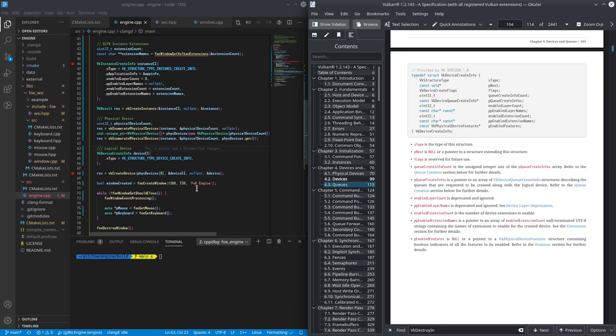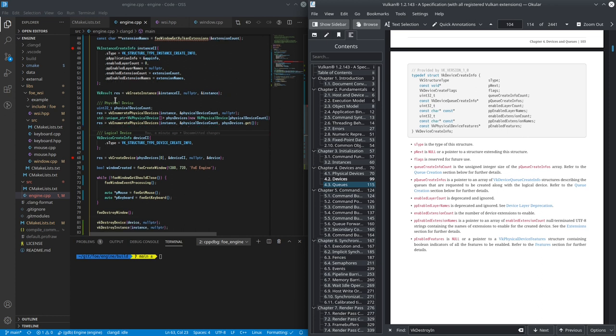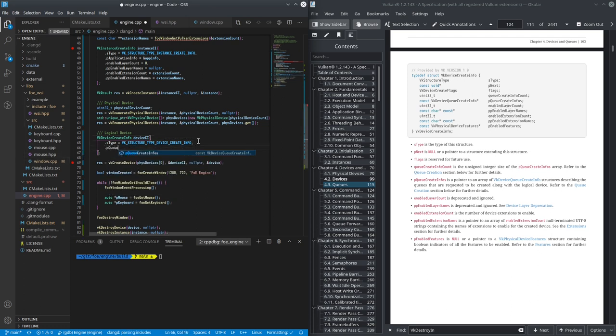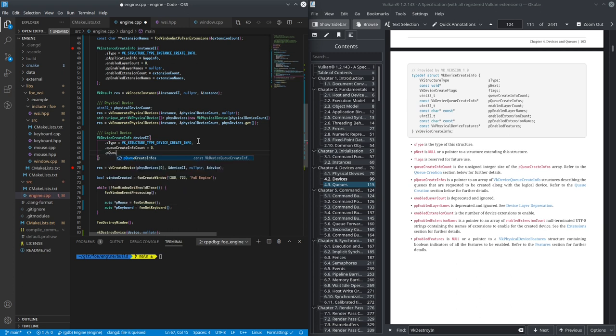I should probably, should I abstract this? Not quite yet. Physical device, logical device, I need the queue information, any extension, so, okay. Queue create info count, zero for the moment, dot pQueueCreateInfo, so pointer. Layers, extensions, and features. Not quite touching any of that yet.